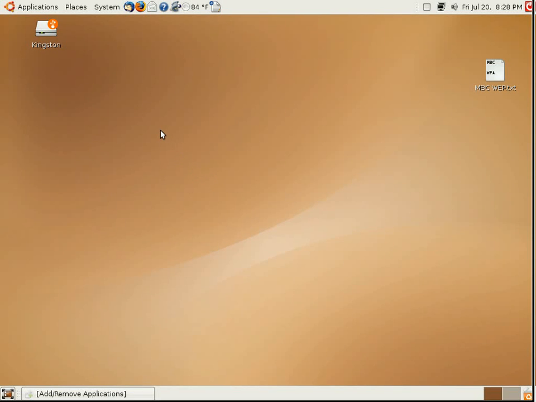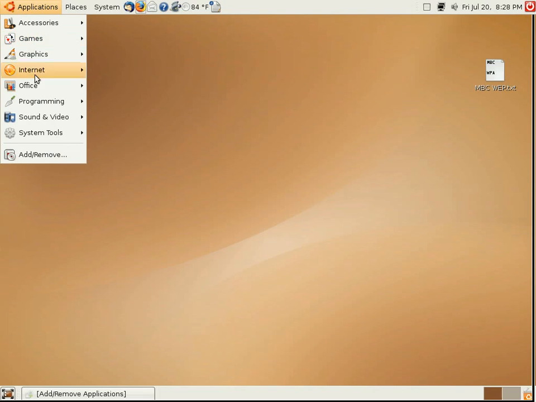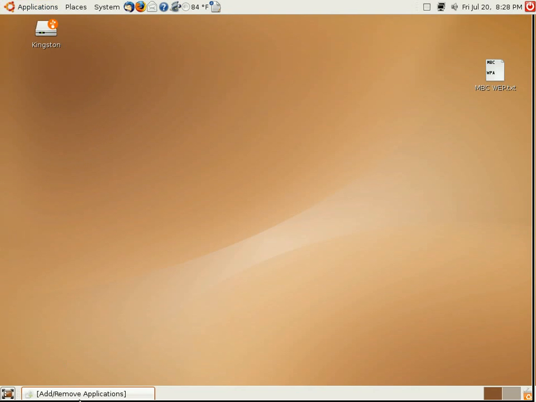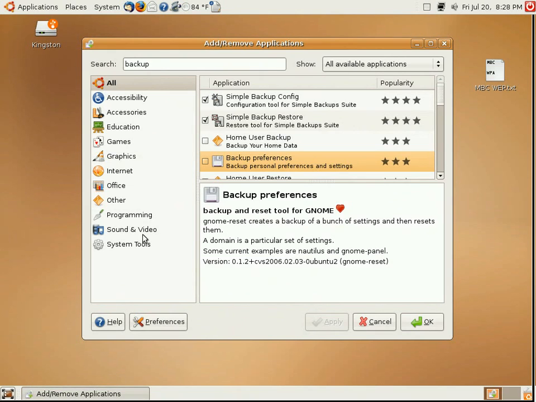A few days ago I received a comment on the website about what I was going to do about backup on Ubuntu, and what I did is went to Applications, Add and Remove Programs. Under Add and Remove Programs you can type in Backup to search, and I found this tool called Simple Backup. You need to check both of these boxes, then click Apply and OK to install the program.